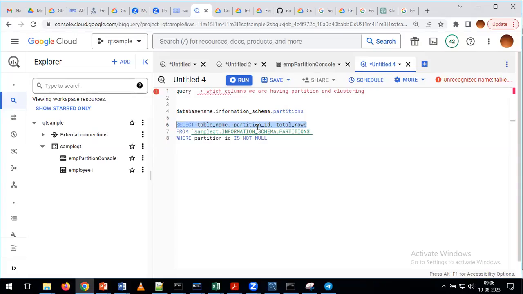And yesterday we discussed, whenever we apply a partition, what will happen? In that partition, it is storing some kind of data. All the similar values we have are stored in a particular partition. If you want to understand how many rows are stored in a particular partition, that information we can also fetch. But to see that information, here we need to give the column called total_rows, and this is the table.